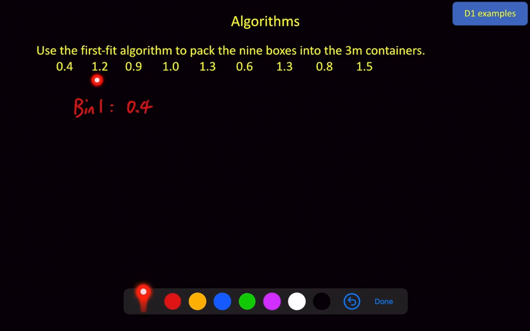Then I take the second number, 1.2, and I ask, do I still have space to put it in bin number 1, or am I going to need a second bin? There's 3 meters, I've got 2.6 meters worth of space left. Yes, that can fit in here. So 1.2 can go in here as well. That gives me a total of 1.6 meters in that first container. So I've got 1.4 meters left. So the 0.9 can also fit in here.